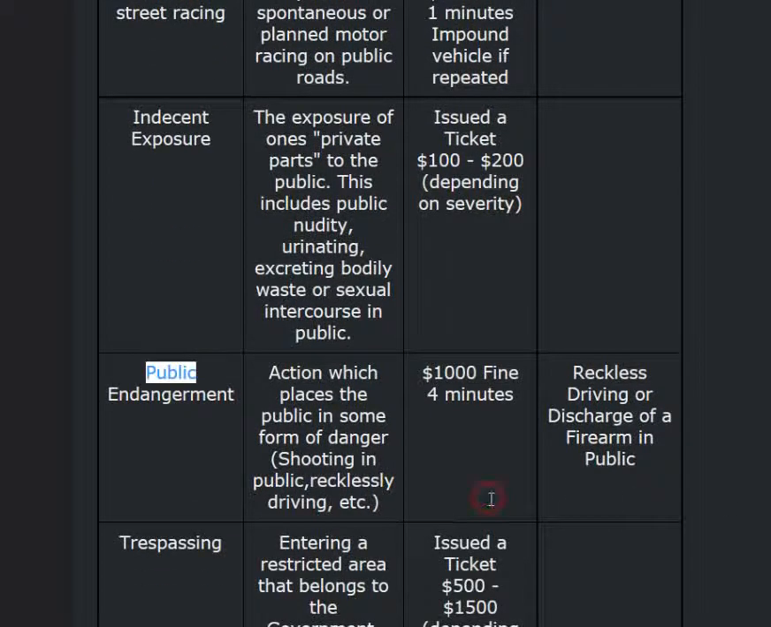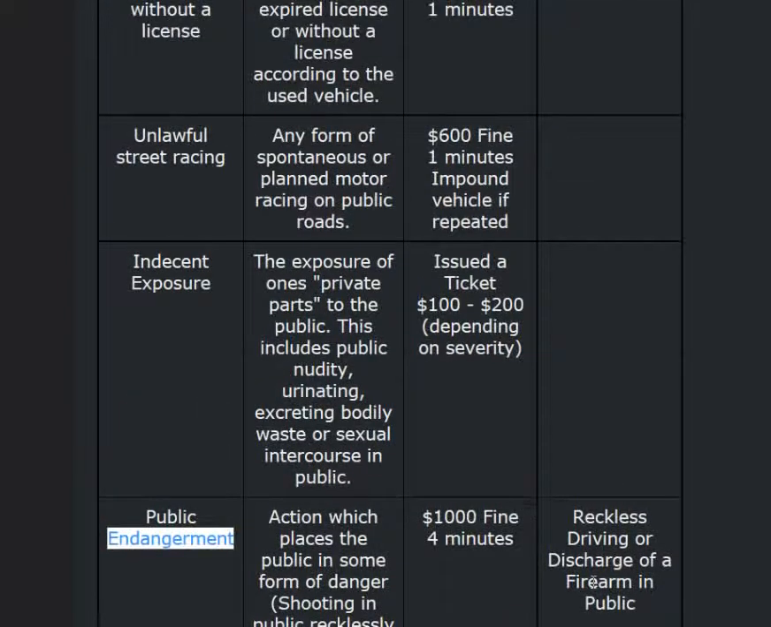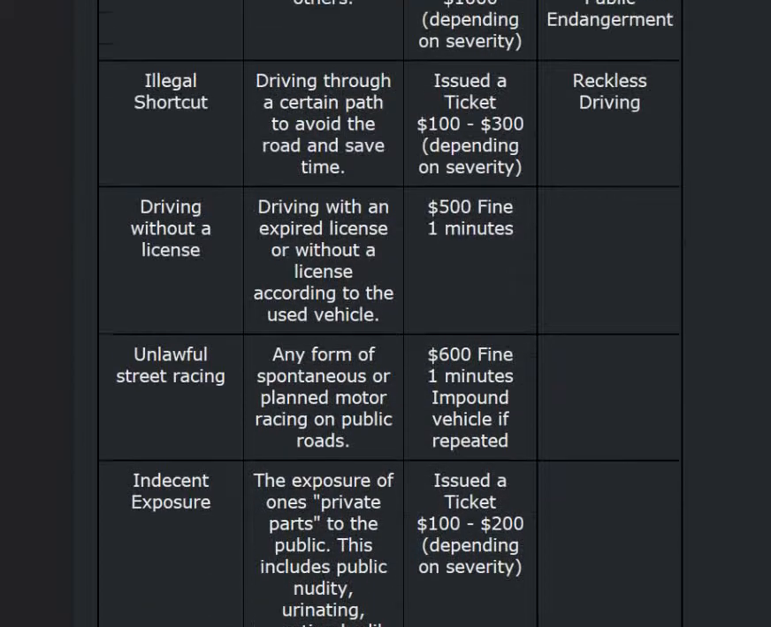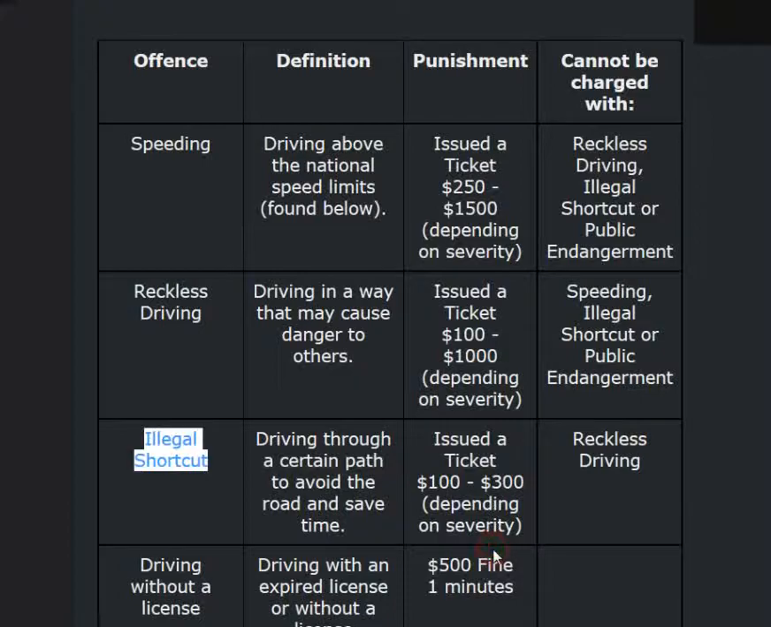My point here is, if your suspect doesn't shoot, if he didn't fire a weapon on you, it's very profitable for you as a cop to charge him with public endangerment and illegal shortcut instead of adding only reckless driving, for example.